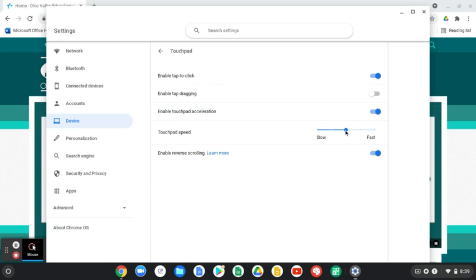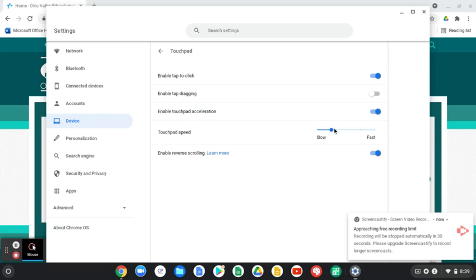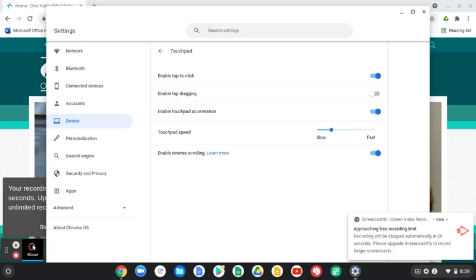You can also slow your cursor down here, which I find is pretty helpful with the smaller screens that we have on our Chromebooks. Having the cursor or the pointer move more slowly, or more one-to-one with your finger touch, is very helpful as well. So you might want to slow that down. Tap drag, I encourage you to just leave that off. But the touchpad acceleration, all these are good settings to have.